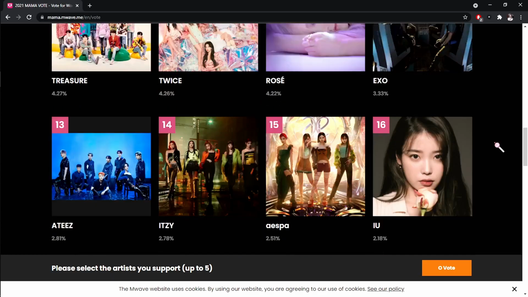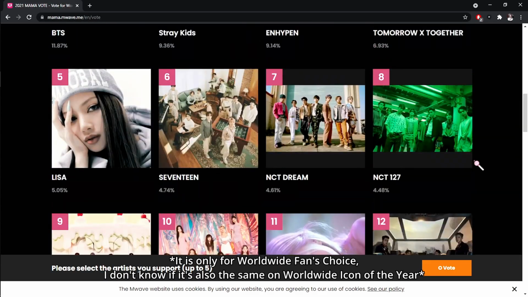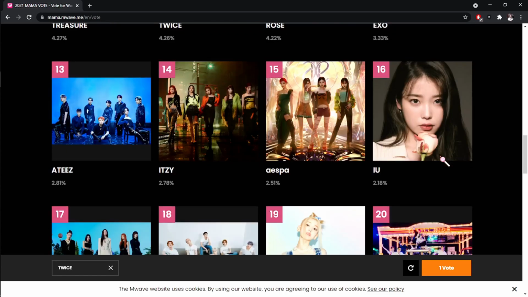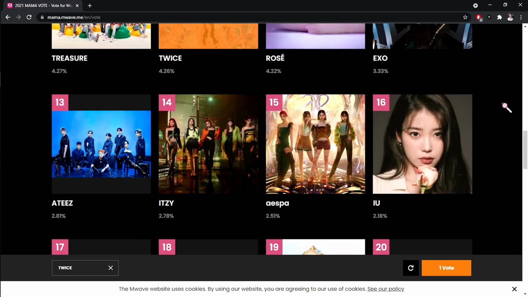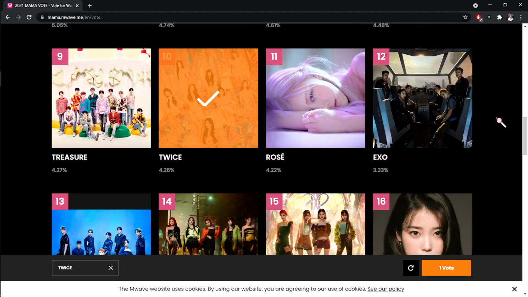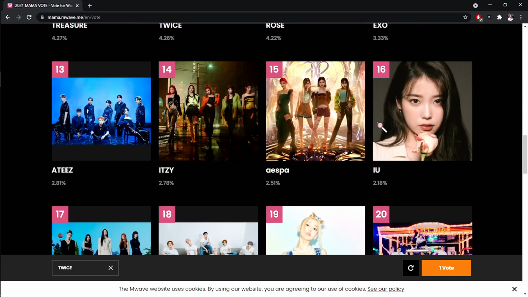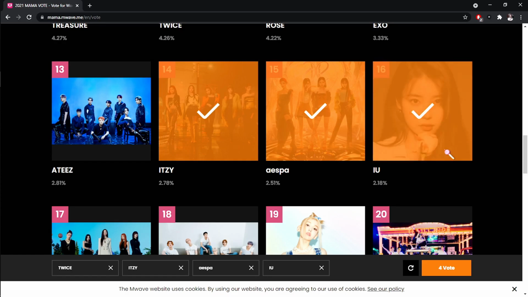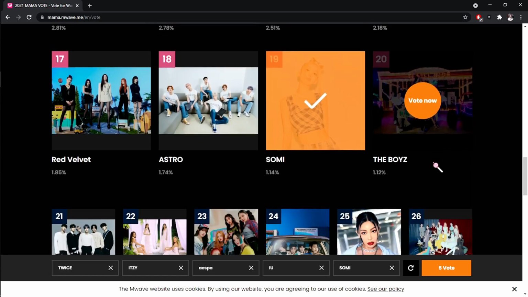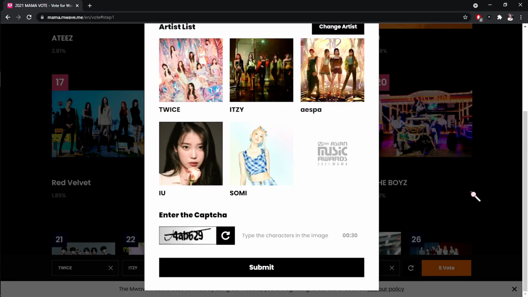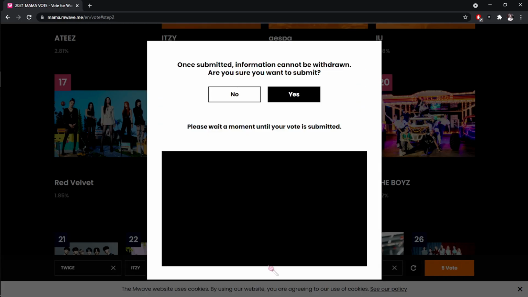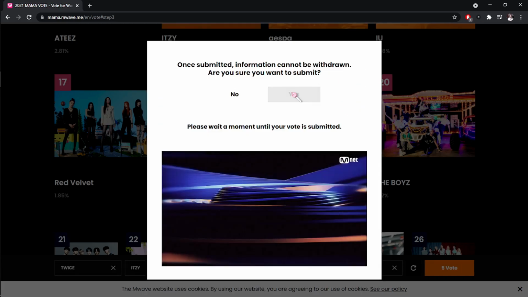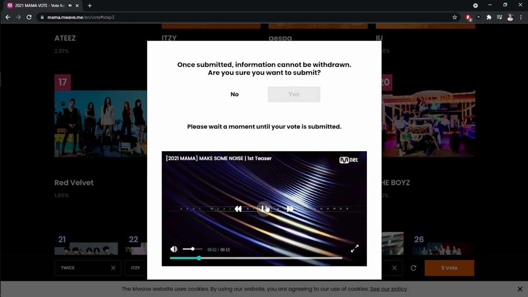You can select up to 5 artists. Here I'm going to select twice because they are my ultimate stan. And you can select the other 4 artists that you want to vote for, for example ITZY, aespa, IU, and Somi. Just like that, and click on vote. You need to enter the Captcha, for example AB62. Click on submit. Click on yes, and wait for the teaser to finish playing or loading.